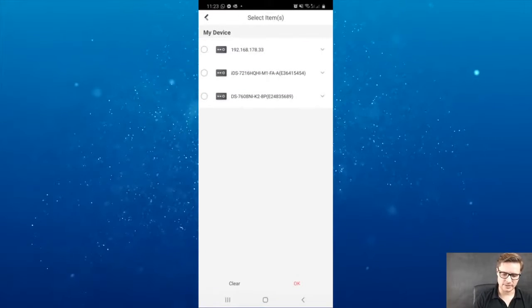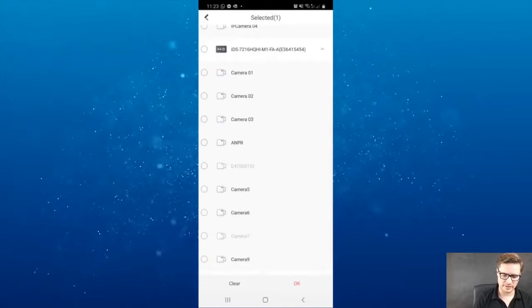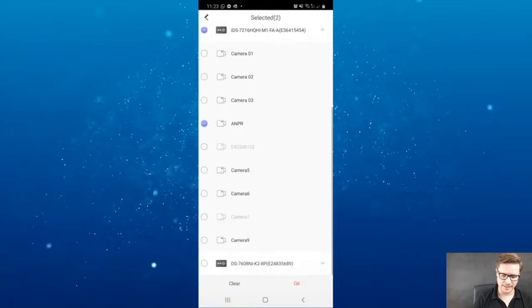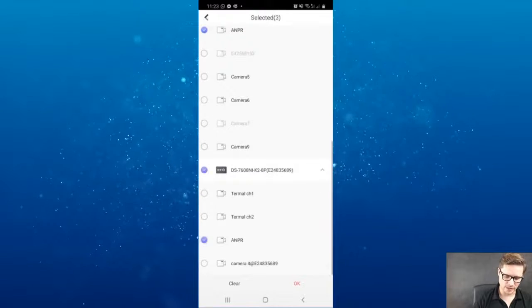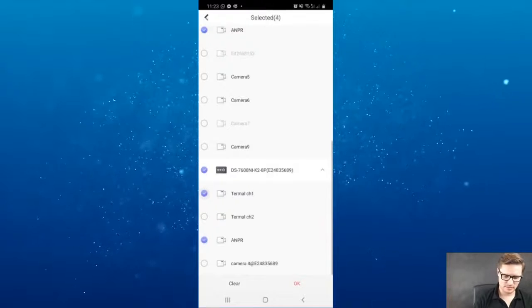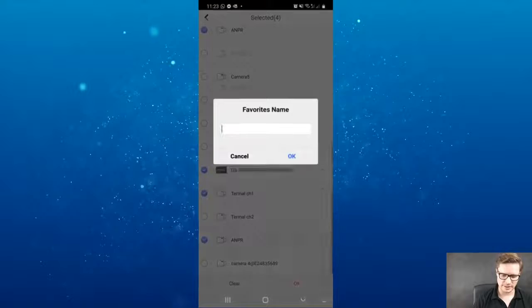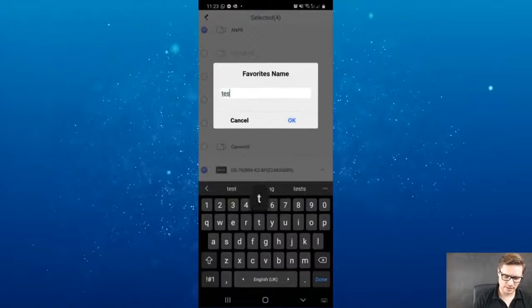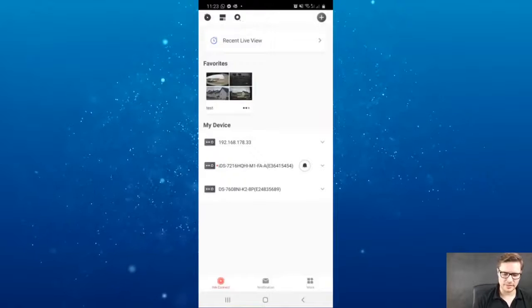And then I have every single recorder listed, and I can choose, all right, I want this camera, that camera, and one of these cameras as well to be my favorite cameras. So just click OK and give it a name. So there will be just a test. There you go, and I have my test favorite.